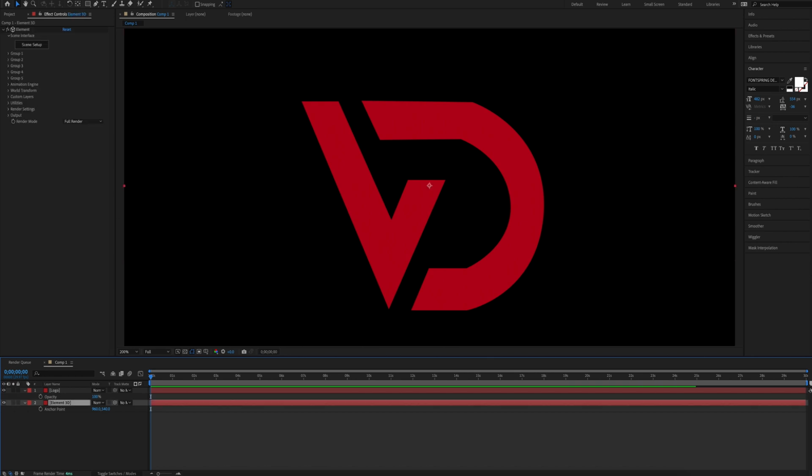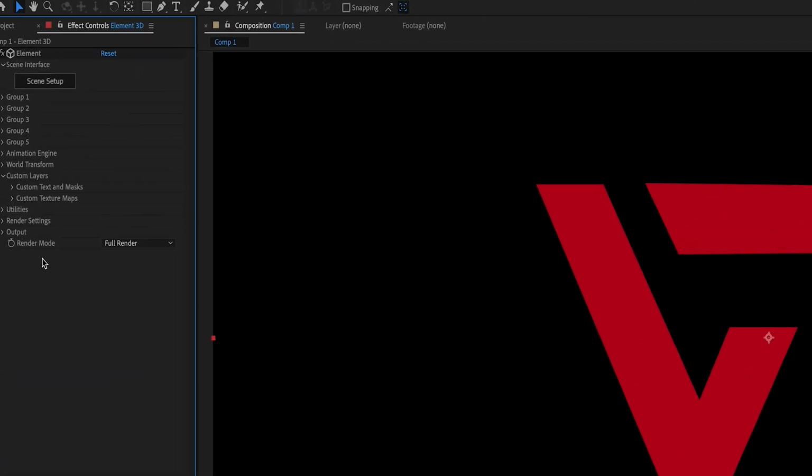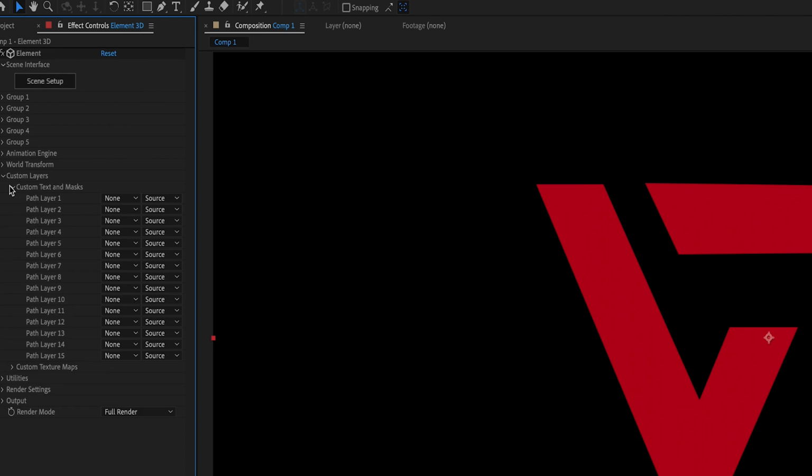You go back to your Element 3D layer and Custom Layers, Custom Text and Masks, and then Path Layer, click on Logo, your Source, Effect and Masks. That way it takes the masks that you just made on your layer and it will input it into Element, telling it, hey, this is what I want to make 3D.